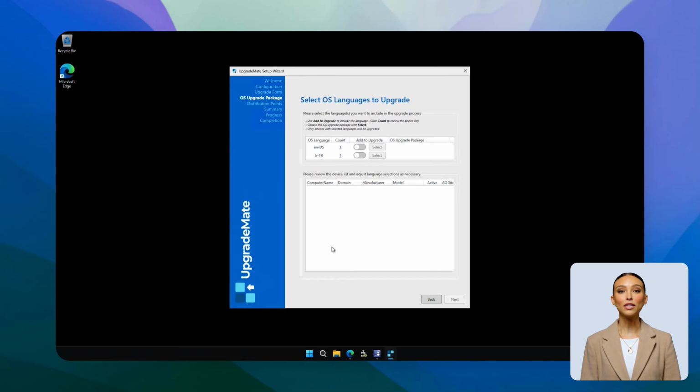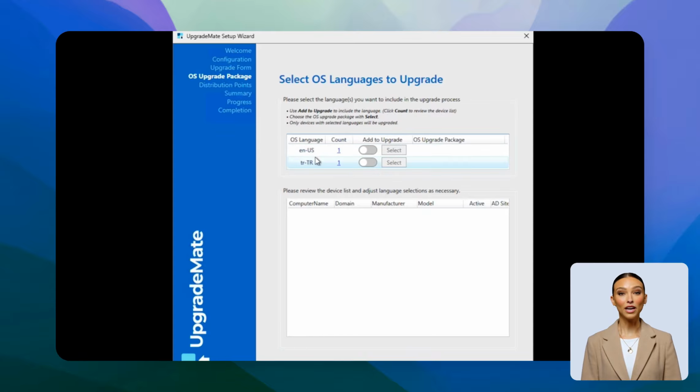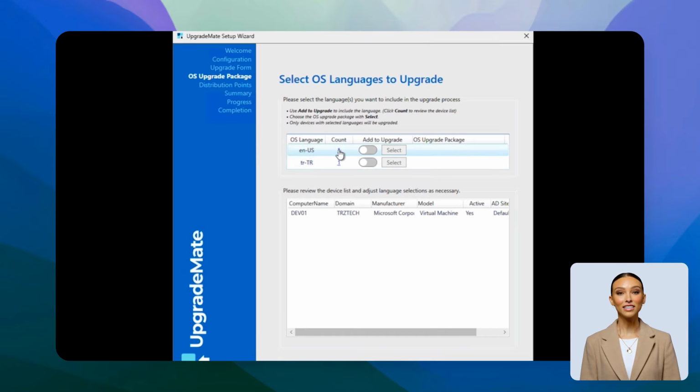Here, you can view the number of operating systems and their languages in the system. You'll need a separate upgrade package for each language. If desired, you can opt not to update certain languages. Any languages you choose not to select will be excluded from the deployment. For example, you can see the details for one machine here, and over here is another machine that will be upgraded. I want to update English.